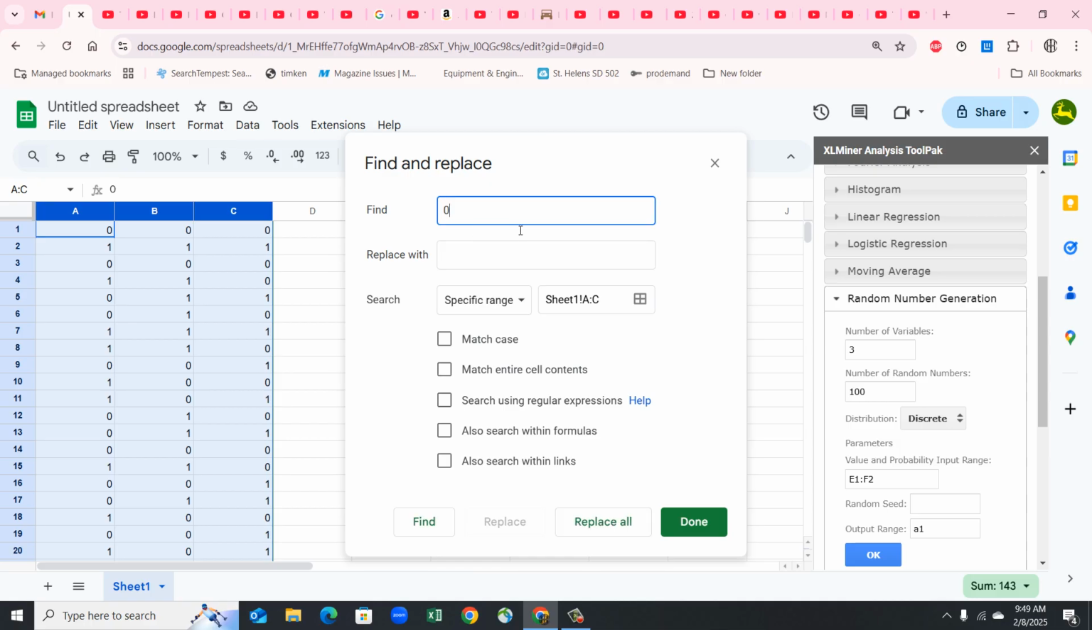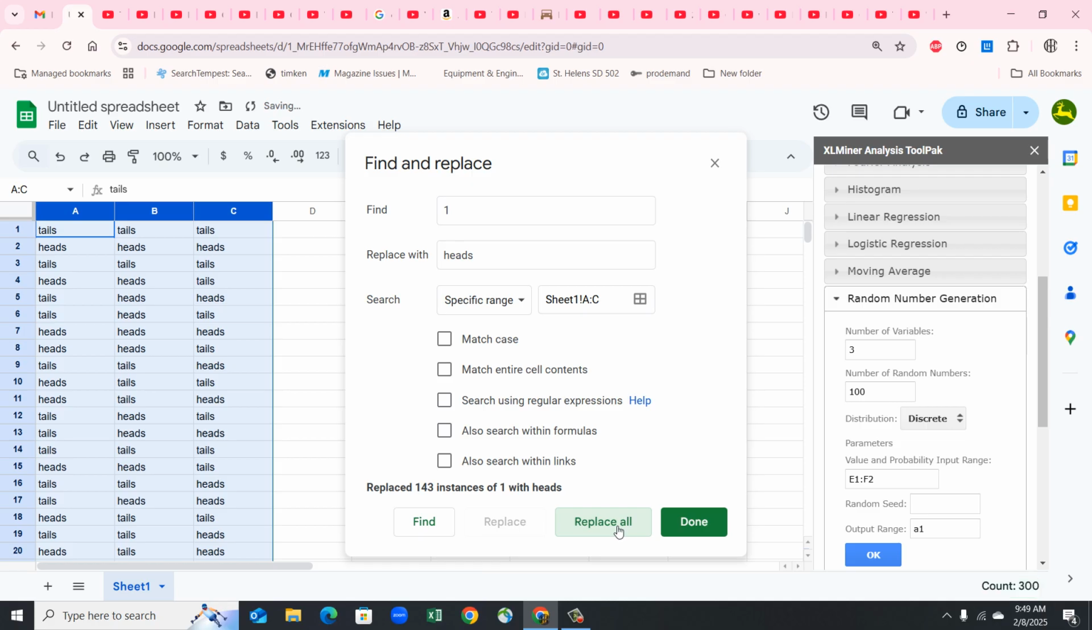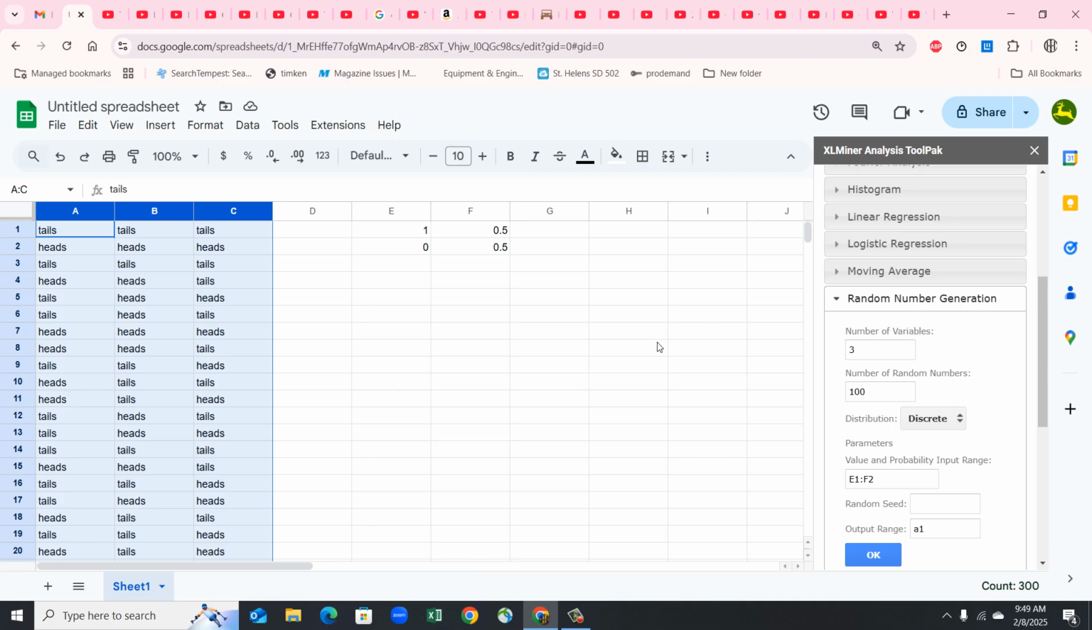You can find a zero, and let's say you can replace it with tails. You can replace it with Martha if you want to do it. It doesn't make any difference. And then hit replace all, and then you can find ones and replace them with heads. If that was something that makes you happy, of course you can do that to your heart's content. Of course, that's fun.